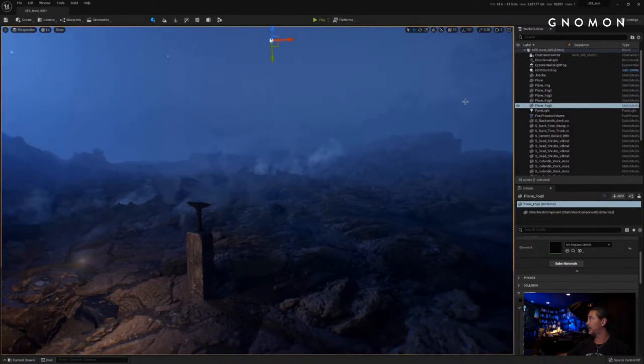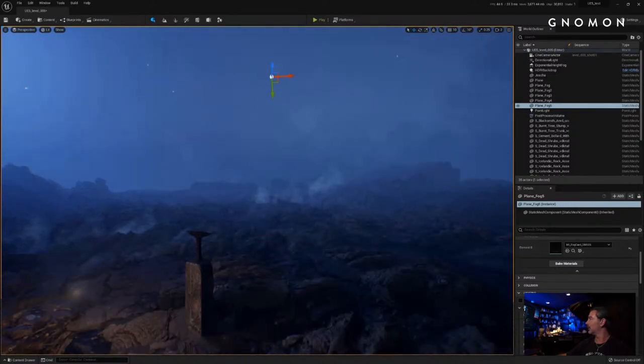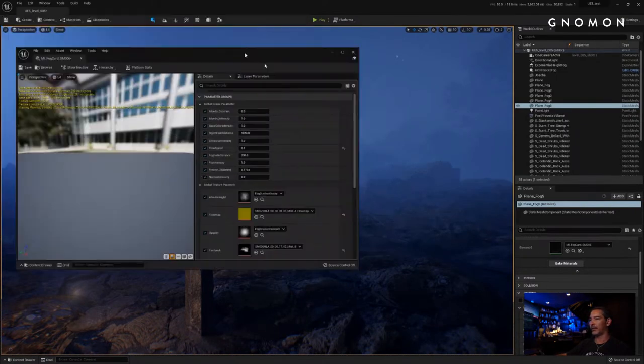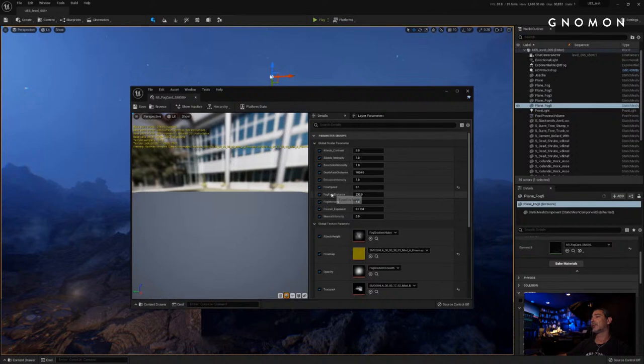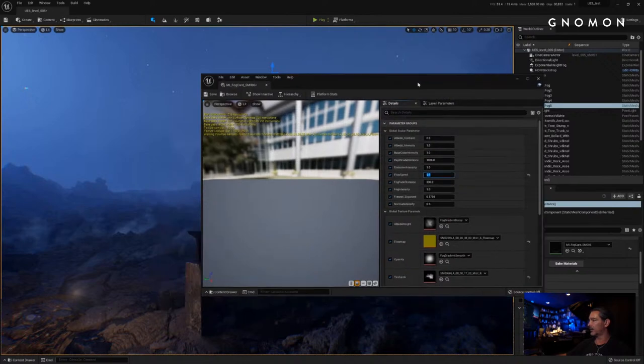But now on the material instance, I need to slow it down. So flow speed. On my material instance, I have different attributes: emissive intensity, flow speed, fog fade distance, how much it fades when it intersects with geometry, and so forth. So I'm going to go to the flow speed that's on this and just lower it down.